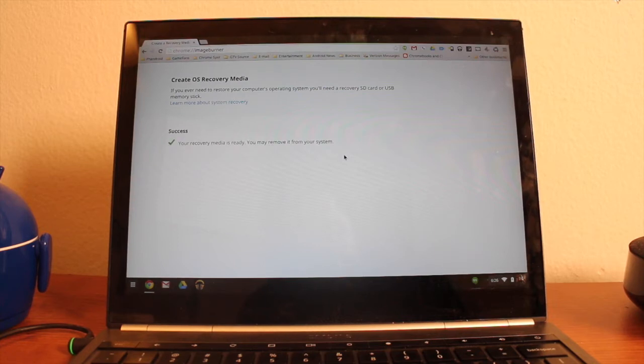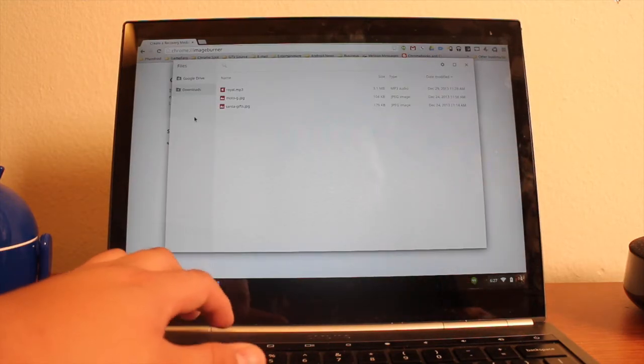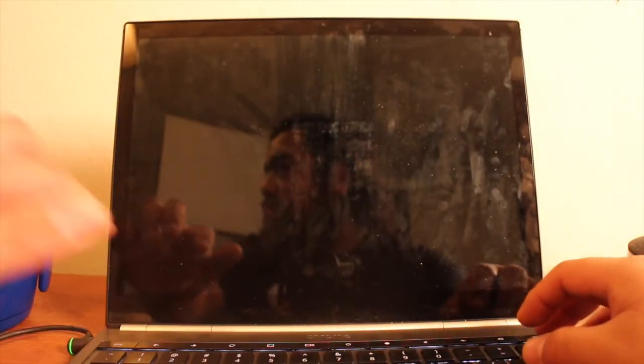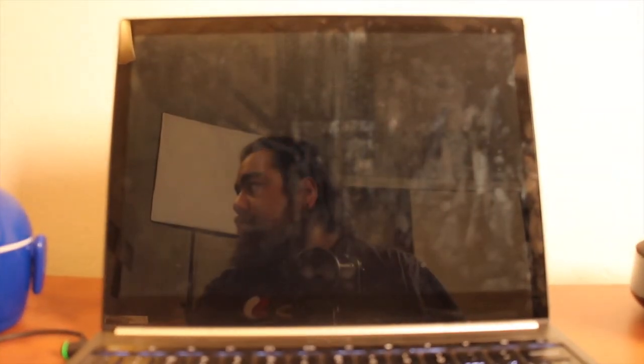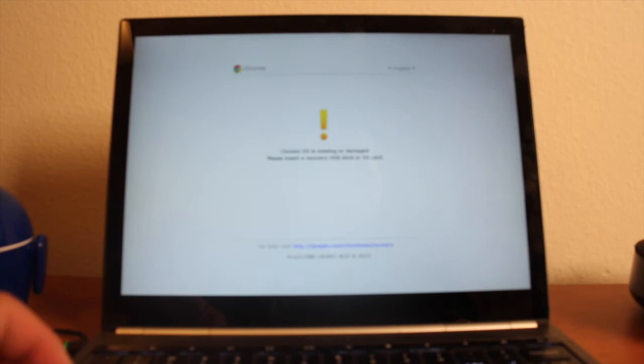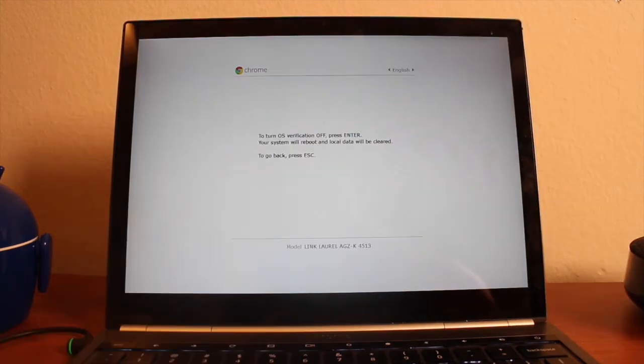So make yours. To enable developer mode, you must enter recovery mode first, which you can do by pressing and holding escape and refresh, and then pressing the power button like I just did. Then you will get this screen. After this screen shows up, all you have to do is press Ctrl D and you will be entered into a different menu. After you are in the secondary menu, all you have to do is press Enter and you will be pretty much turning on developer mode.